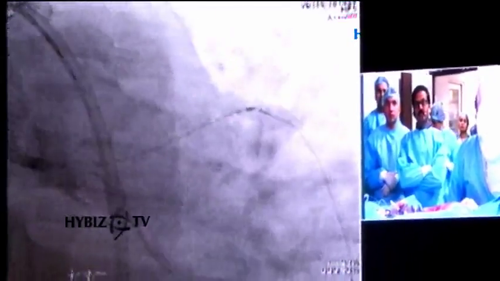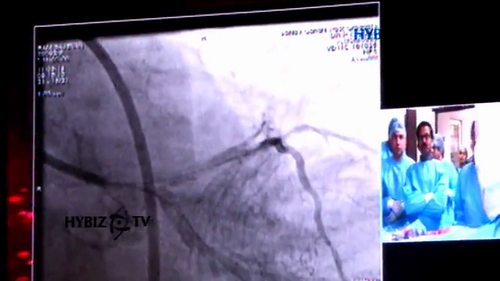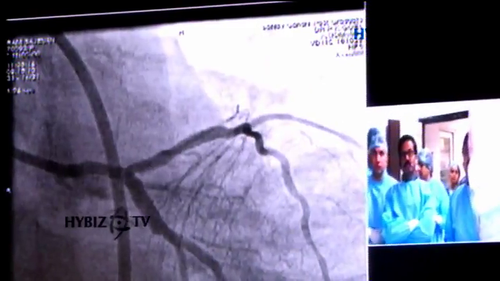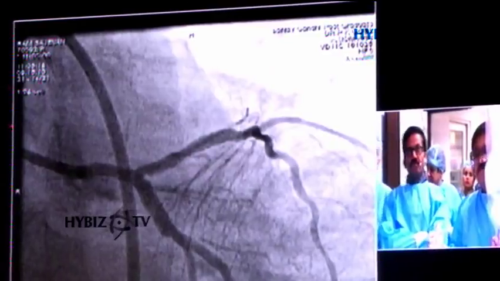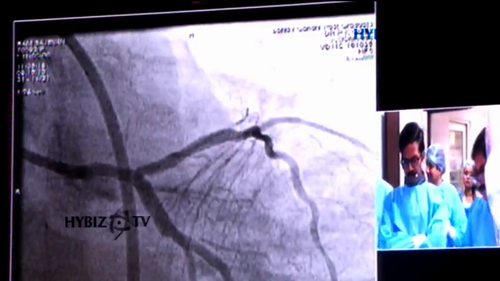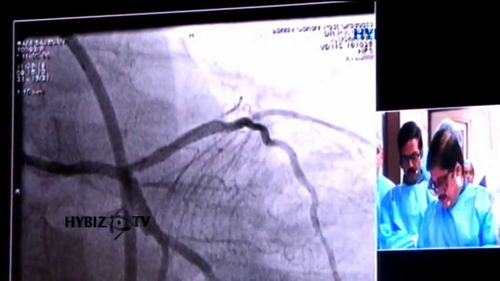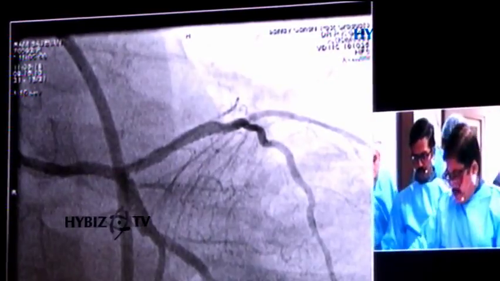Angio, please. Okay, so that's fine. Let's see how the circumflex looks. Circumflex looks okay. So now what I need to do is put a 3.5 stent in the LAD, extending into the left main, and then we will post-dilate with a 4 for the left main. Is that okay?